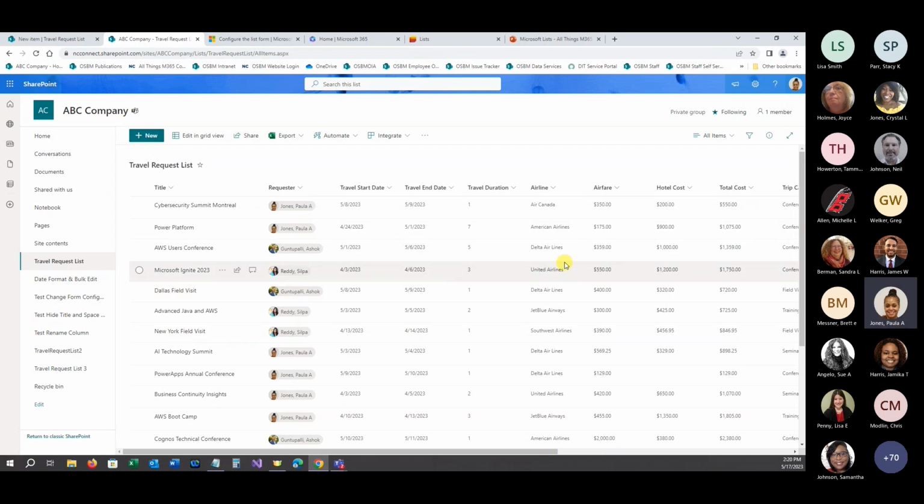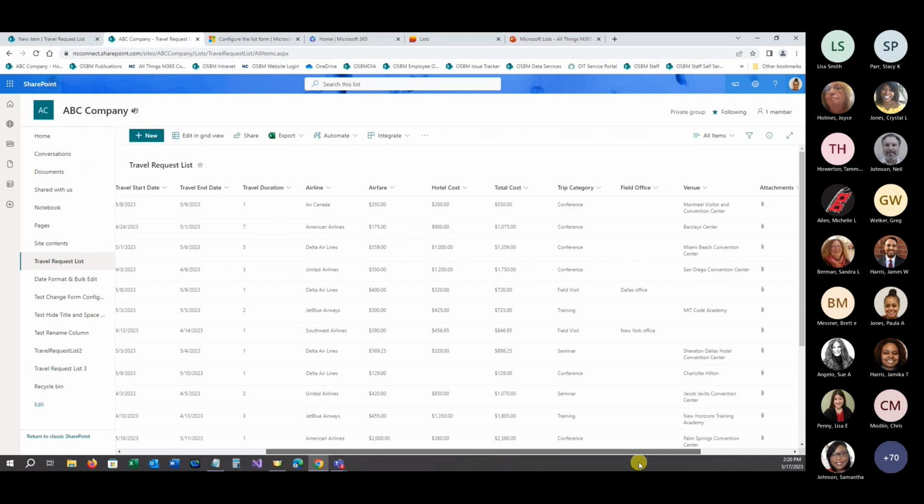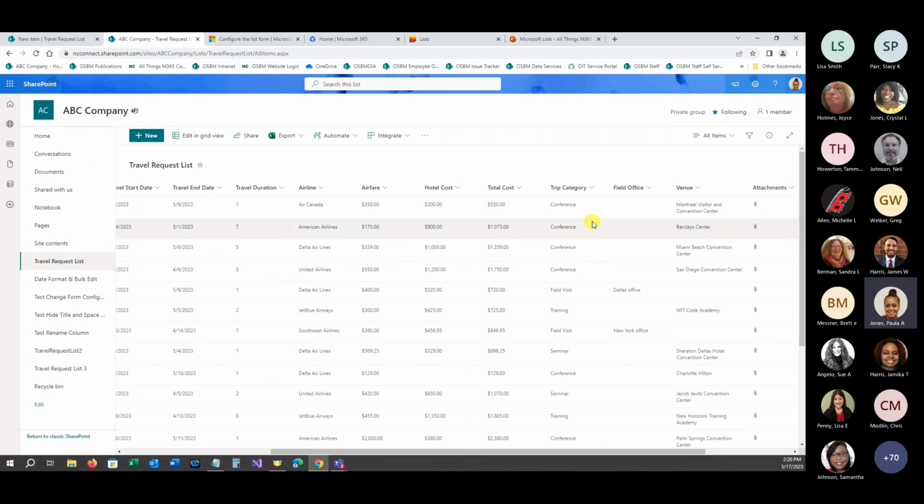Okay, because I want to show you how to conditionally show or hide columns on the list form, I created the trip category, the field office, and the venue columns. So if the user selects field visit from the trip category column, then I want them to enter the field office and not a venue. So I want the field office column to appear on the form and I want the venue column to be hidden. If the user instead selects conference, seminar, or training as a trip category, I want to hide the field office column and show the venue column.